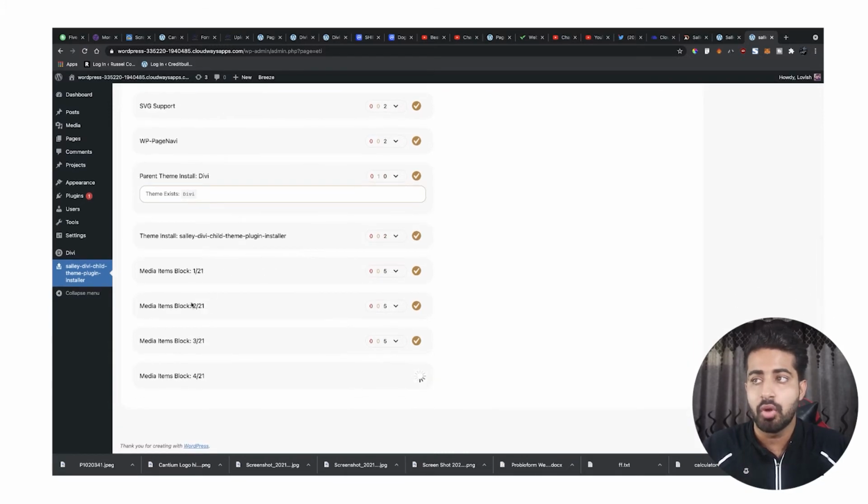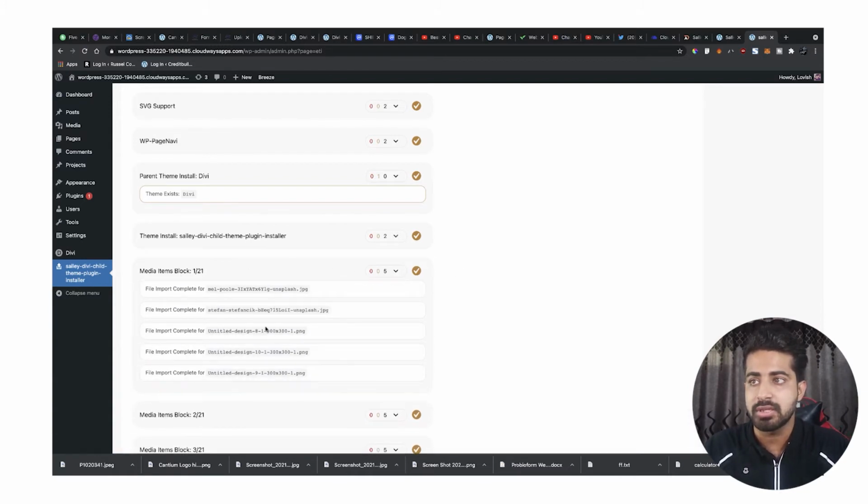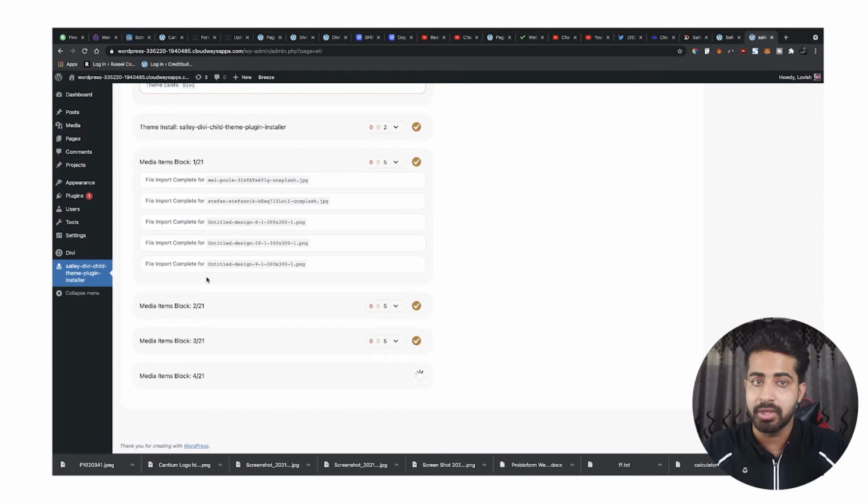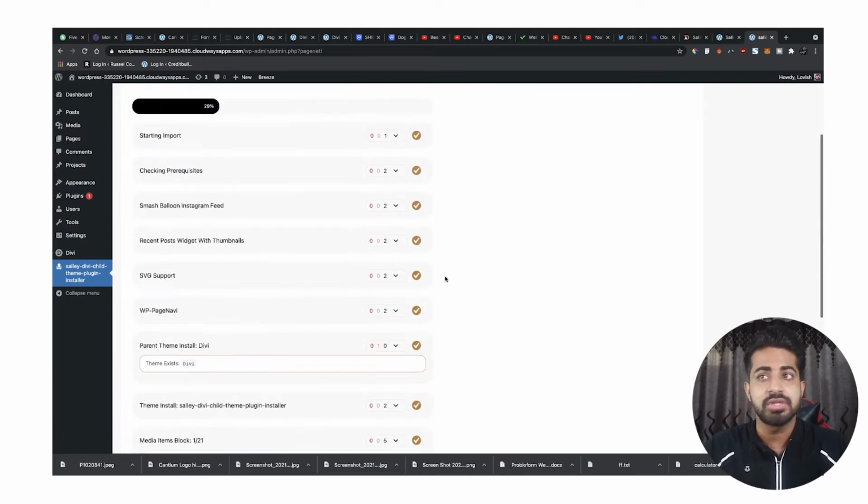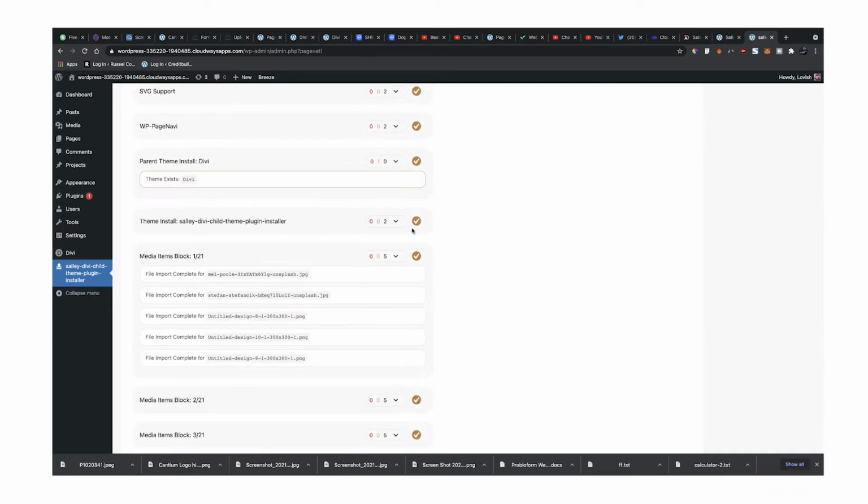So make sure that you upload the parent theme first, and then install the plugin and begin site import. Now over here there are a lot of images that we are using, and in one block there are 5 images. If you can see this, we have 21 blocks, so there are a lot of images. This will take a couple of minutes to import all the images and everything. Once this is done, I will get back to you.